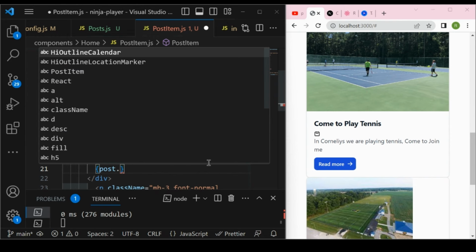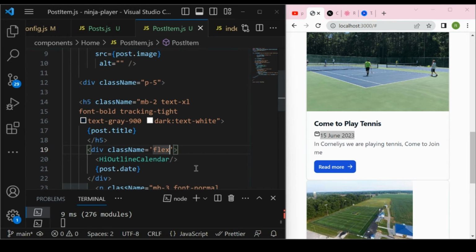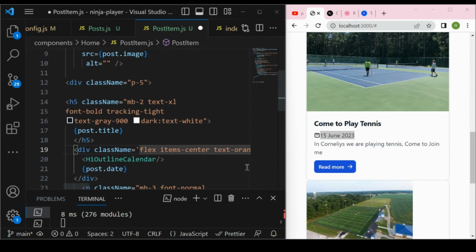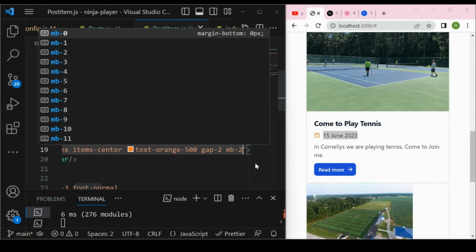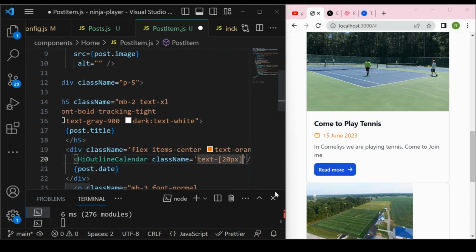So in post, sorry, it's a date, right? So post.date and save it. And if you see, we got the date as well. Now we want to apply some styling. So className, make it flex, so it will be in one line. And we want to vertically center, so put items-center. For this one we will put text-orange-500. Let's add some gap as well, so gap-2. Let's give margin from the bottom as mb-2 and save it. It looks perfectly fine. Also, I will change the icon size to text-[20px], so it's a little bit bigger.